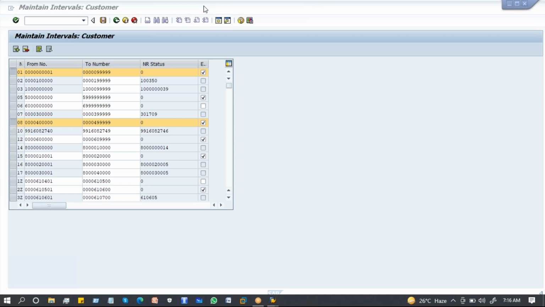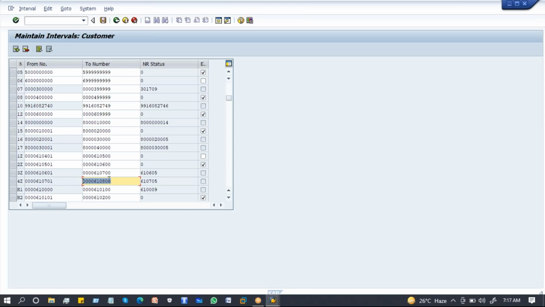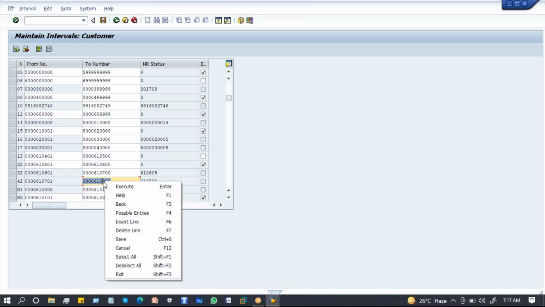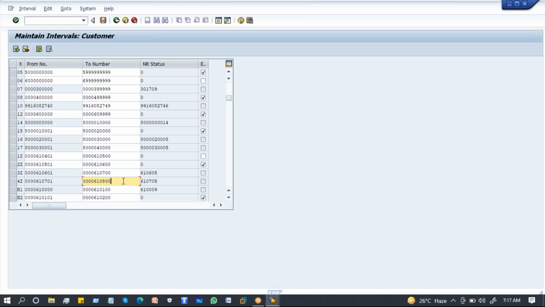Okay, so it is all about the running sequel. Deselect all. 6 lakhs 10,800. I select, Control C, insert line, go to top, and here I say D1. You cannot take from 6 lakh 10,800.